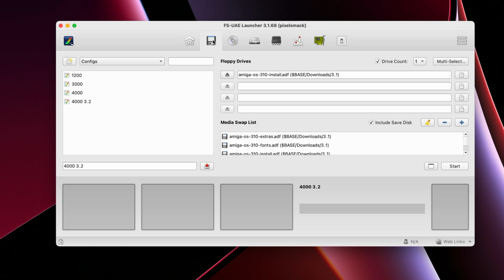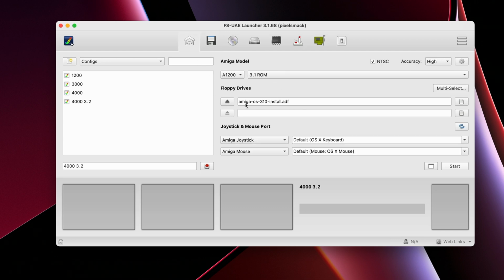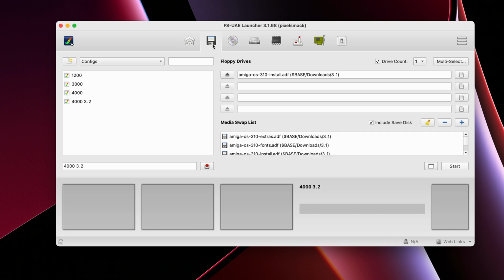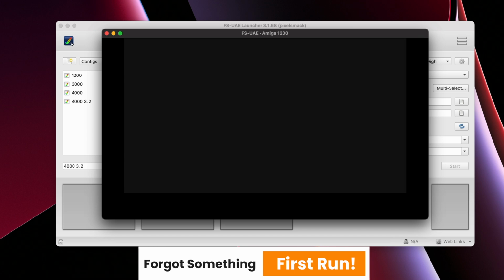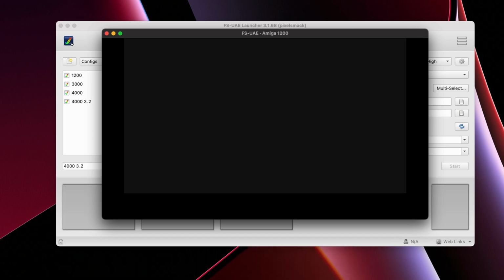And I went over here to the floppy icon to illustrate all the floppy options. But if you go back in the home screen, guys, look, you've got access to the floppy drives right here. You don't even have to go anywhere else. You could just live right here. And you got two floppy drives you can pick from right here, okay? But I wanted to show you the floppy because this is where that media swap list is at, right? So now that we've done that, we can just go ahead and hit start. It'll fire up the window, very similar to WinUAE. And here we go. We're clicking away with the install floppy.